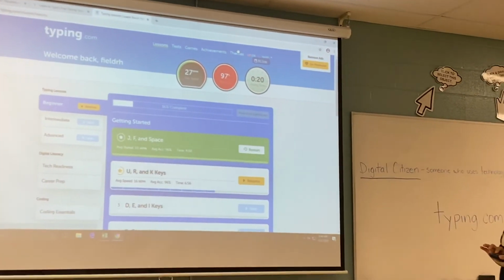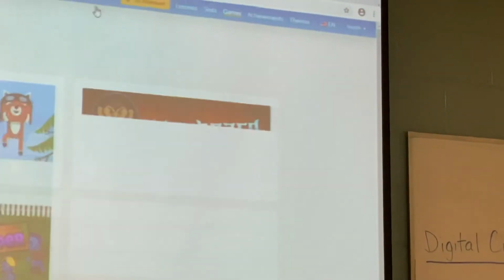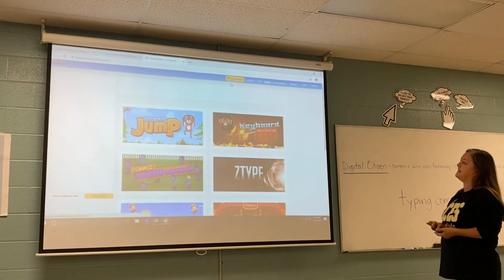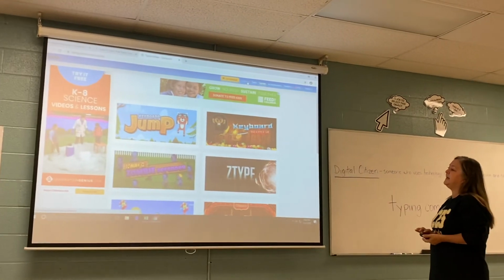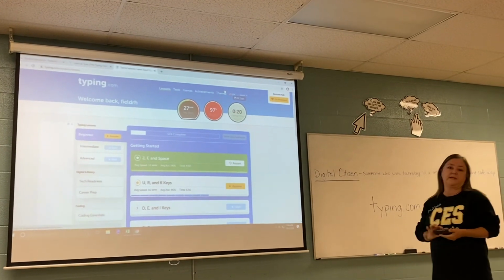There are games that you can do. We do this sometimes. If we've typed and worked hard all through class, then we might take 10 minutes at the end to play a typing game. It's a game-based way of learning the keyboard and memorizing where those keys are.